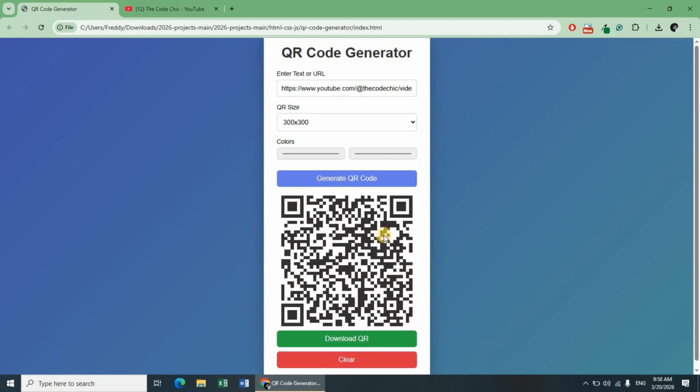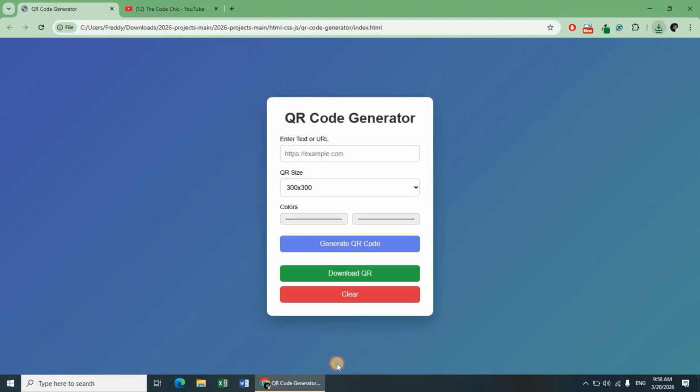And once it's generated, you can scan it. As you can see, as I hover through it, you can see it takes us to that link, and then you can choose to also download the QR code, and as you can see, it's been downloaded. Or you can choose to clear the QR code. So this is just simple, and we're going to build this using HTML, CSS and JavaScript. Without further ado, let's just go right into it.